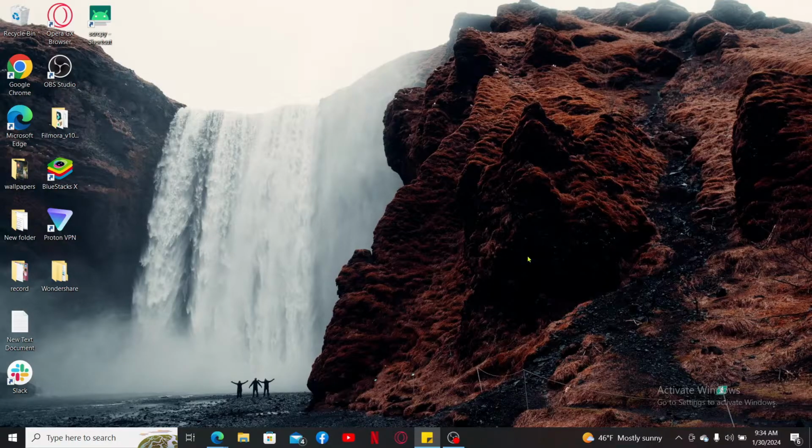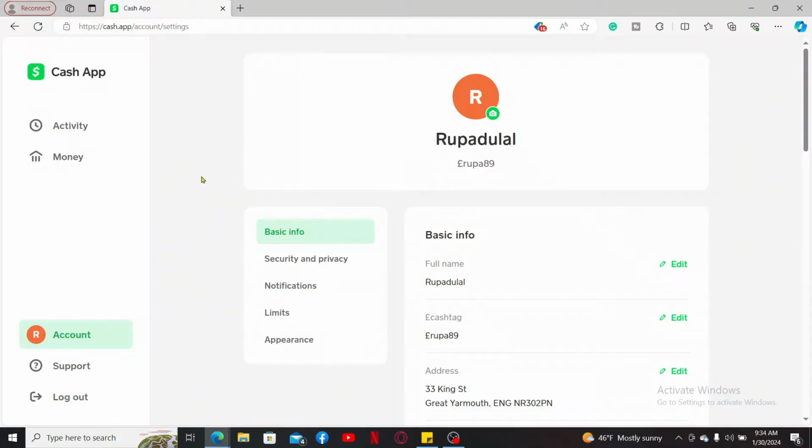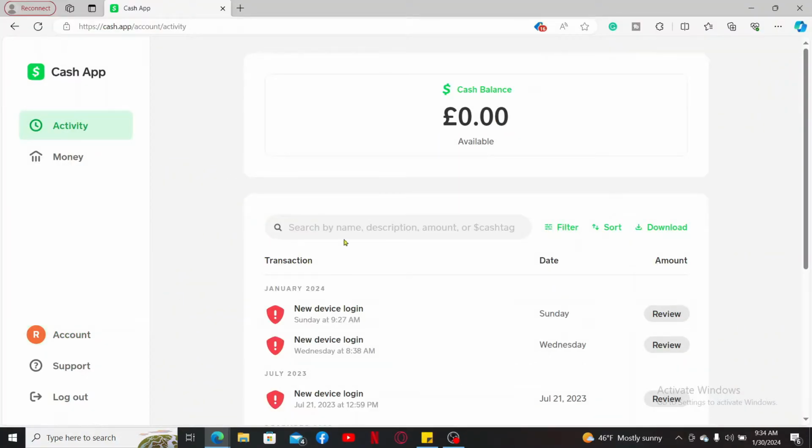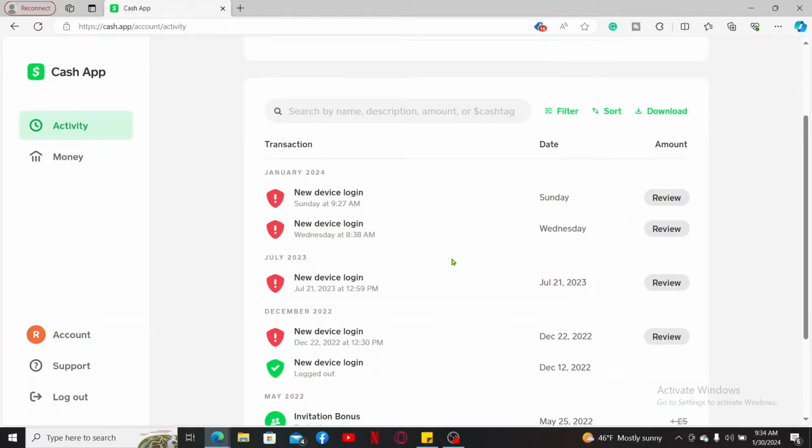So let's get started. First of all, open a web browser and log into your Cash App account. Here I've already logged into my Cash App account. Now, from the activity page, go to the activity option on the top left, and you will then be able to see the list of the devices that are connected or logged into your Cash App account.